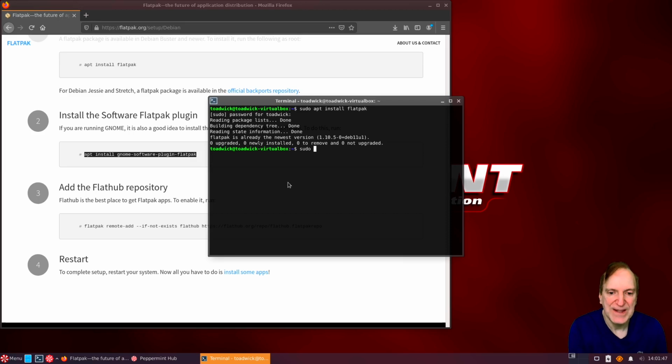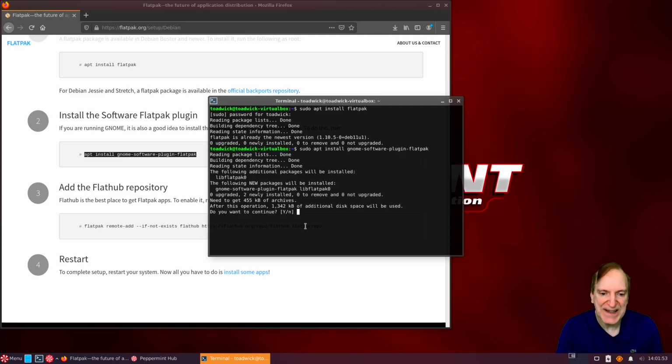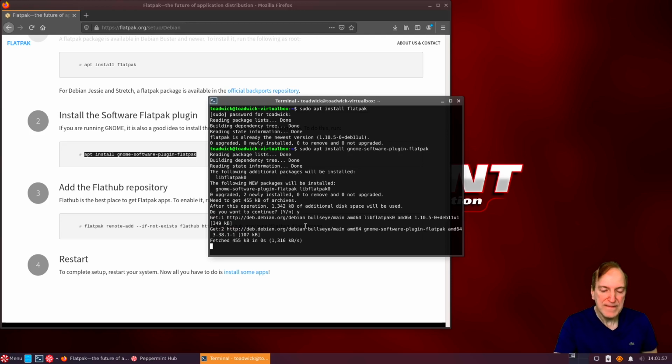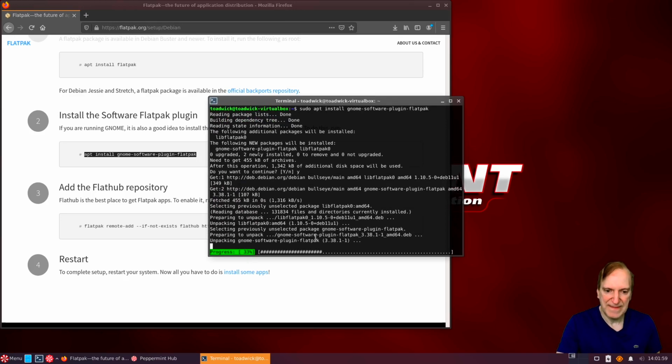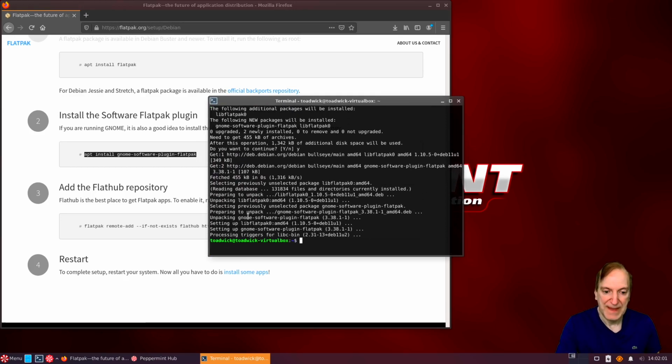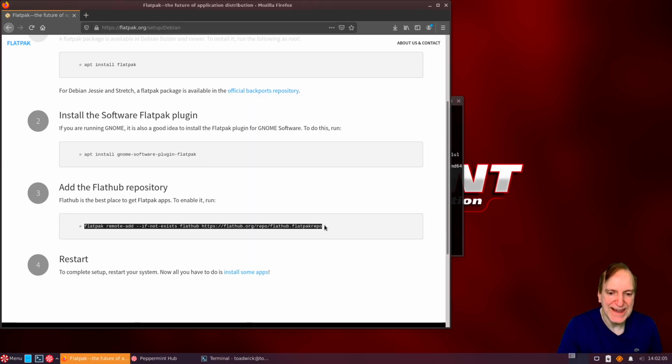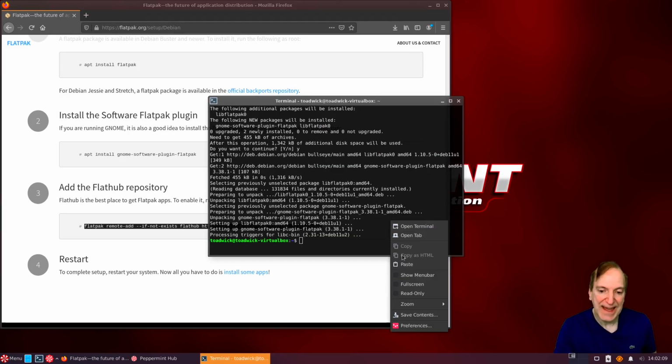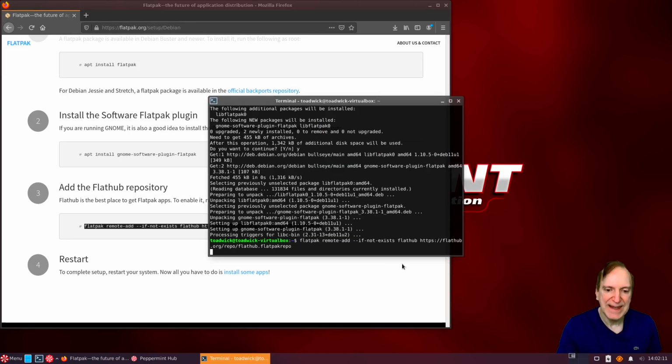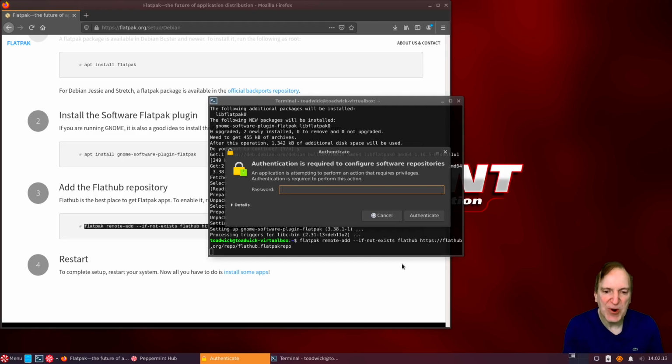Okay, and that's already in there, so that's good. So let's do sudo apt install this guy, the plugin, and we'll say yes. And then lastly, we'll add our Flathub repository. Easy peasy. So I'm going to copy and paste that and hit enter. Forgot to do sudo, but that's okay.